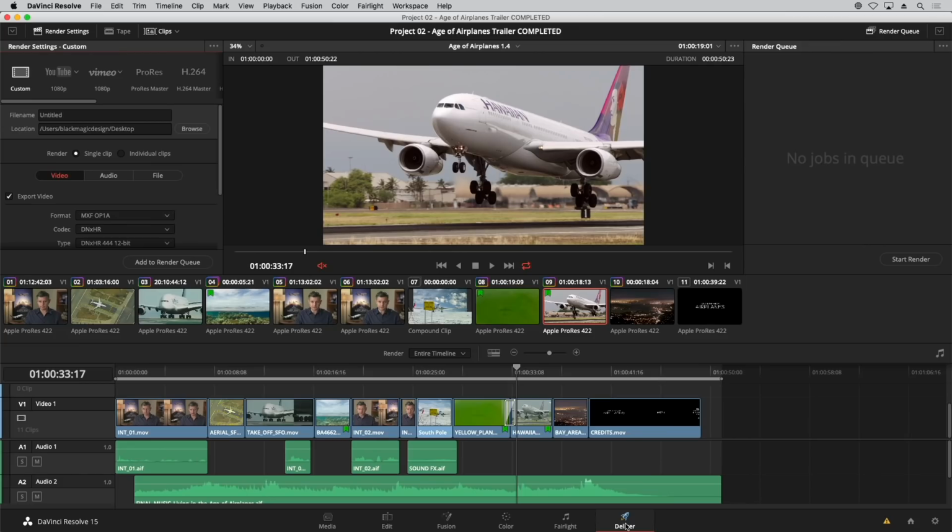So let's take a look at this interface. We're really working with four main panels here. In the top left corner, we have the render settings. This is where you'll be performing the majority of the work. It's setting up your file format and your codecs.